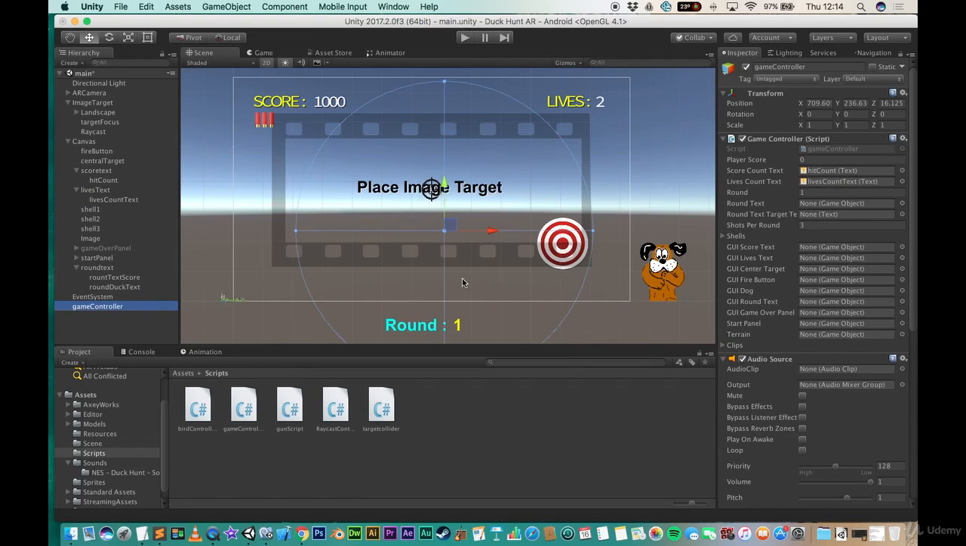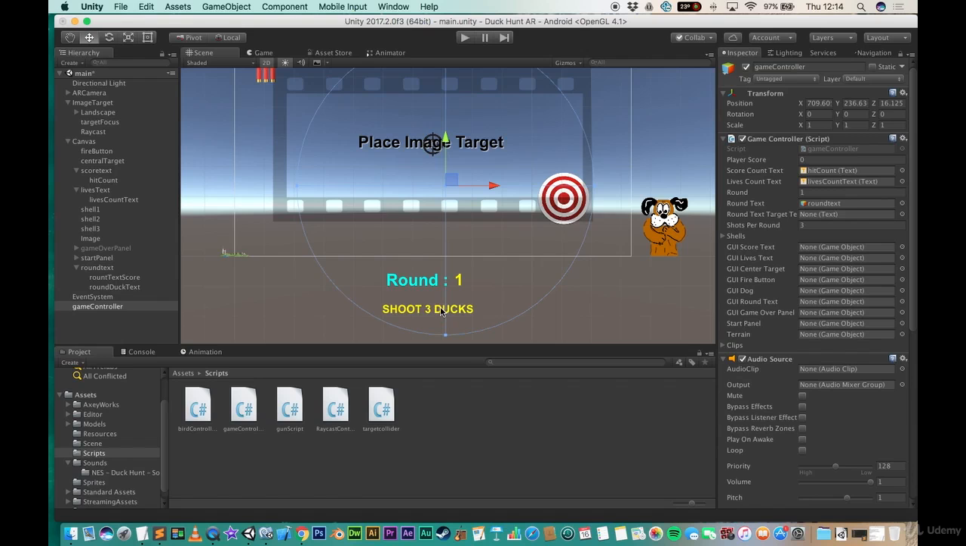Next, we need the round text, which is this. So that's round text. That goes there. The round text target text. So that's the number of ducks that we need to shoot. So that's the round duck. There we go. We're also going to need this actually here.